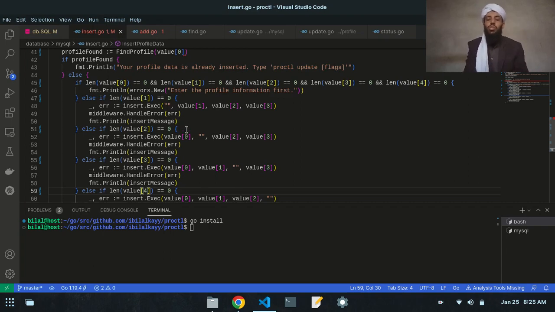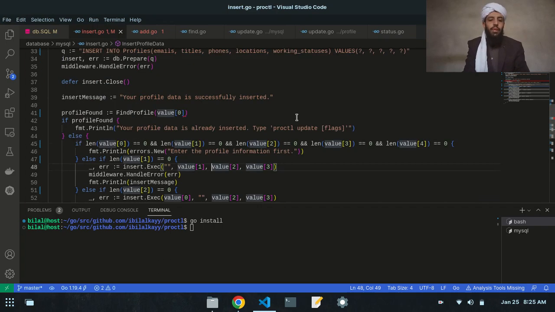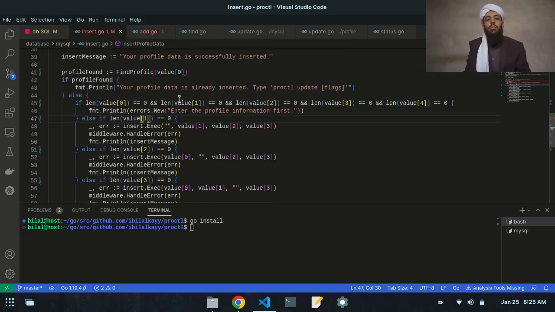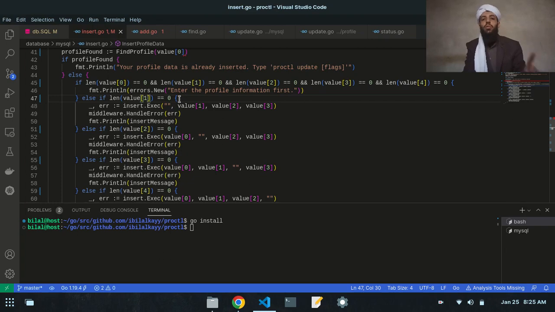I don't need to change the email address multiple times in this command line interface. Instead, once the email address is inserted, it will not be updated. So I will insert the email address just once for a user. That's the thing that I have written here: the value 1 onward, the title, phone, location and working statuses, will be inserted and updated, but the email address will be inserted only one time.